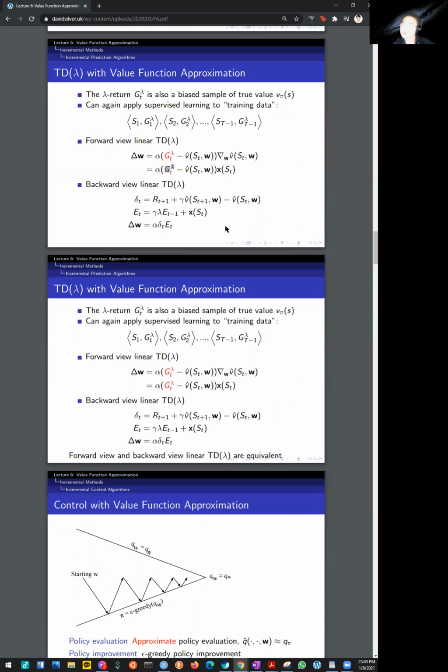And when we do the backward view, linear TD lambda, the backward view is basically using eligibility traces, which exploit two heuristics: the recency heuristic and the frequency heuristic. The eligibility trace is based on two terms: one is discounting by the discount parameter and the lambda parameter. Previously the second term was the indicator function, but now it's the feature value, which comes from the gradient of the fitted value function.